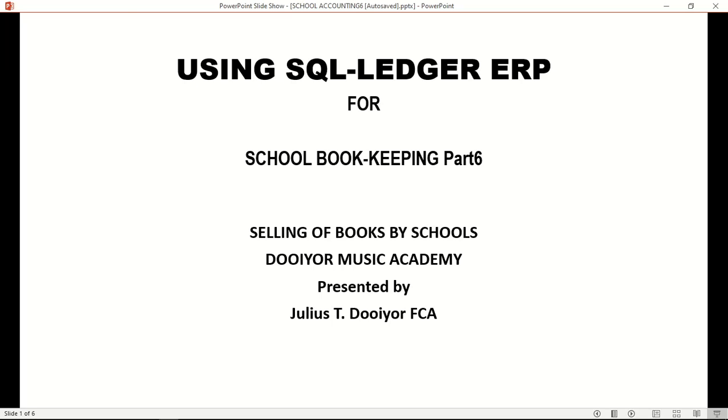Welcome to School Bookkeeping Part 6. In this part, we shall be looking at selling of books by schools, even though the school may not have a bookshop. They buy books that are recommended for use by the school to the students and sell them.